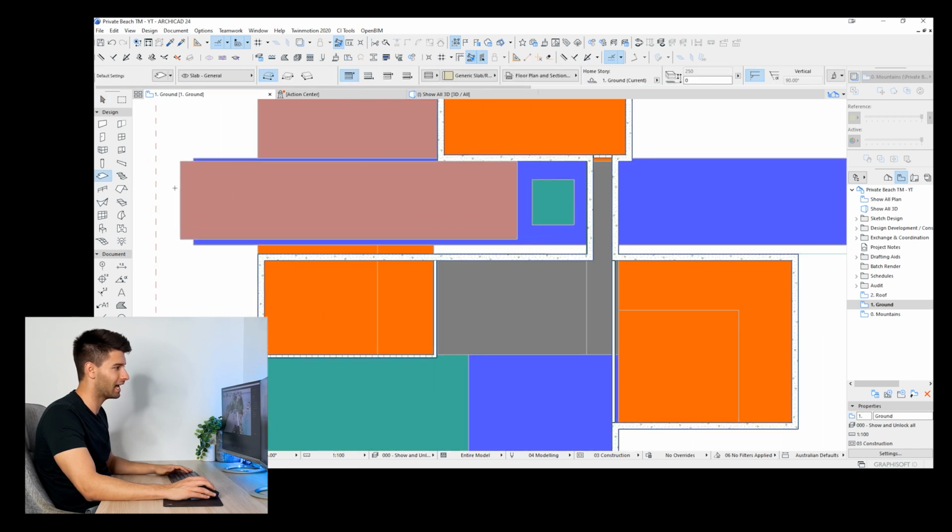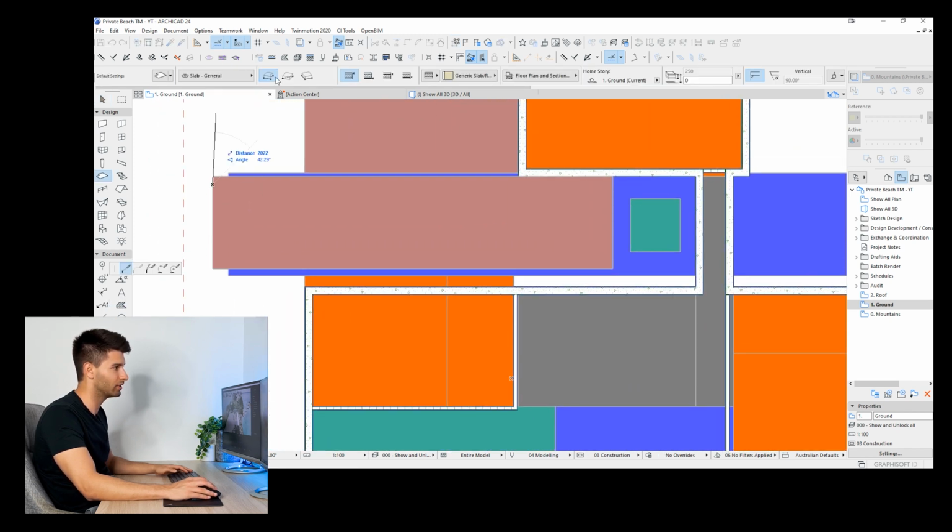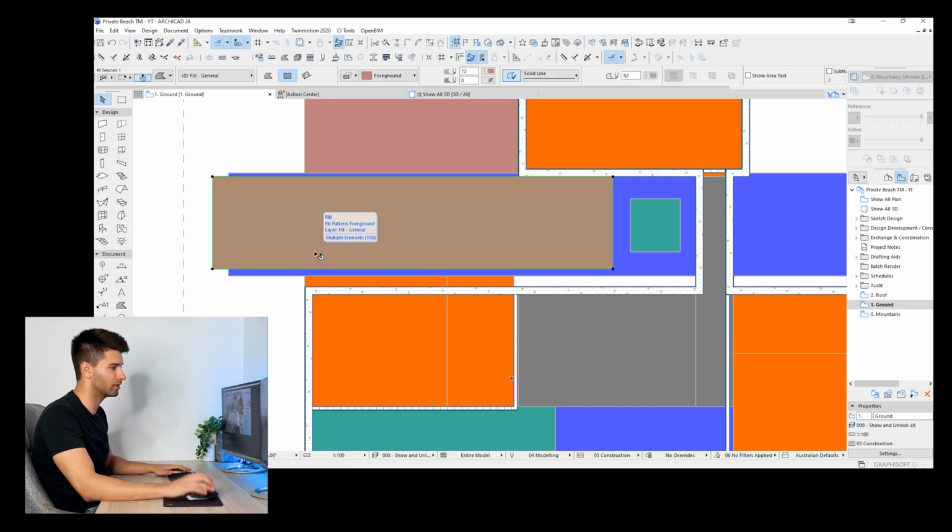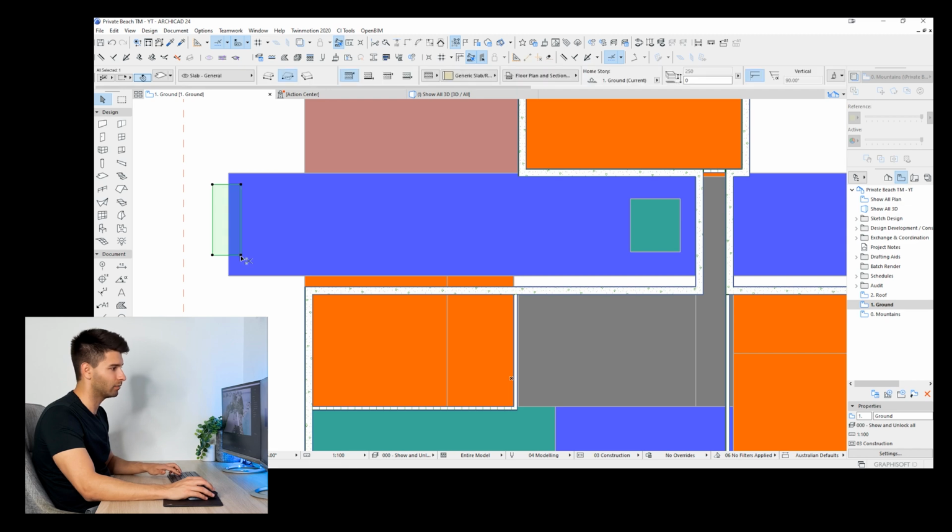So if we take this slab and start to create some sort of stepping stones and some sort of feature on the entry, let's say we have 800 by 2 meter wide stepping stones, and I'm going to delete that to be able to actually create this stepping stone here.